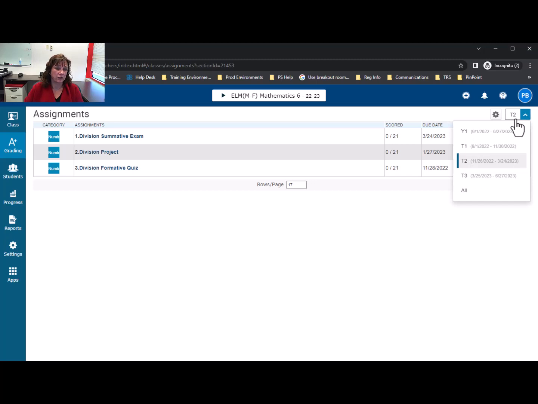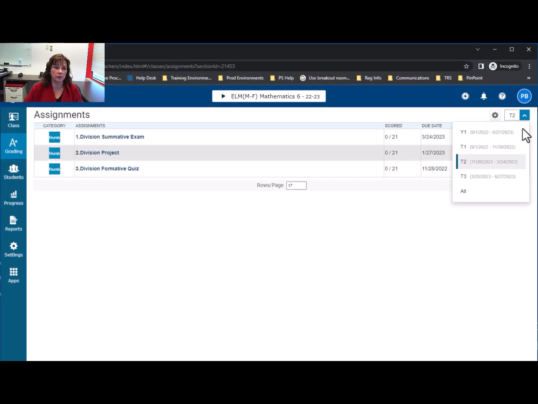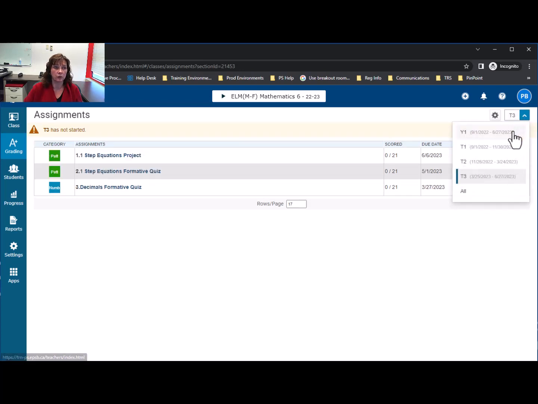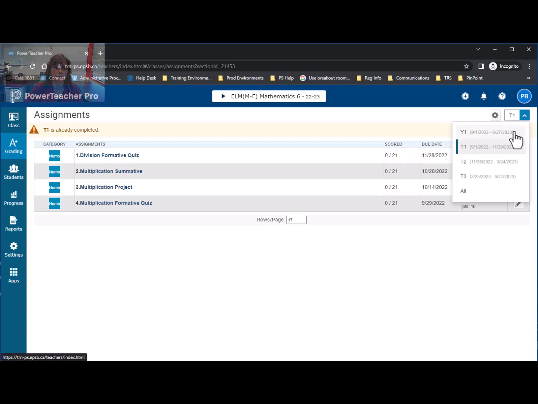The exact same thing is true about the term selector or the view selector in PowerTeacher Pro. Right now it's set to show me my assignments that fall within Term 2, but I can click on that drop-down and ask to see Term 3 assignments or Term 1 assignments or even Y1 assignments if I want to see the entire year.